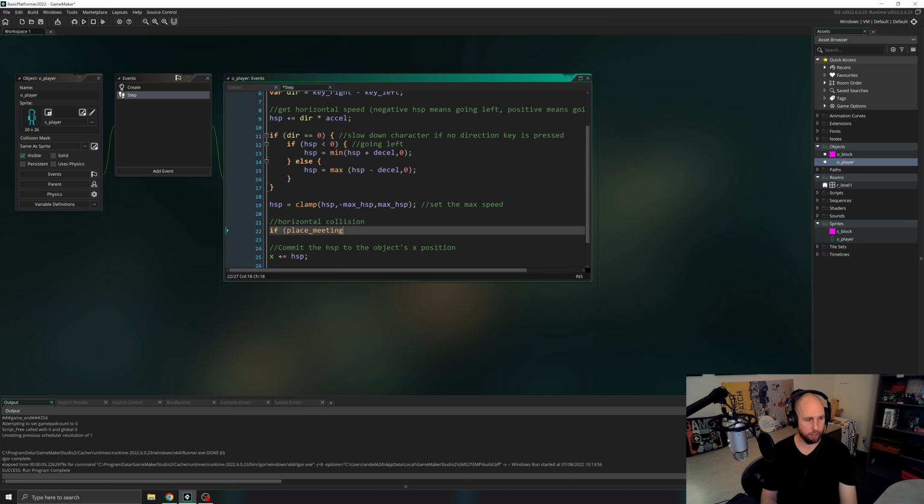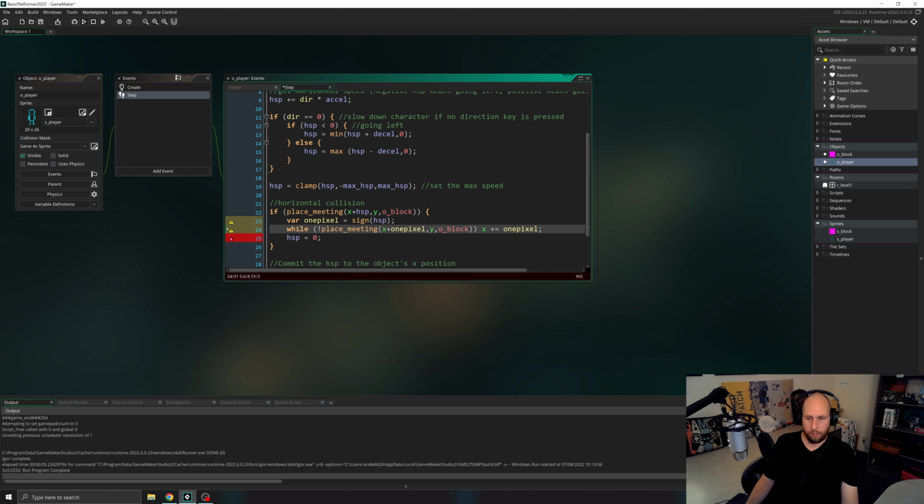If place_meeting(x + HSP, y, oBlock), open curly bracket, close curly bracket. var 1 pixel equals sign of HSP, while place_meeting(x + 1 pixel, y, oBlock), x plus equals 1 pixel, HSP equals 0. Did I do anything? There we go.